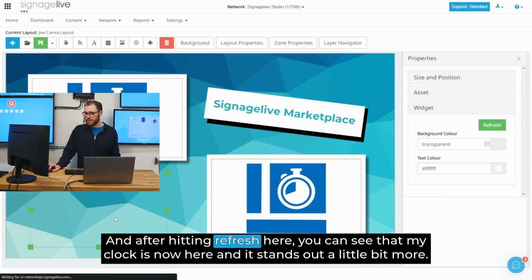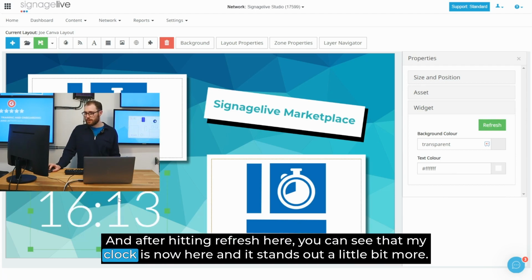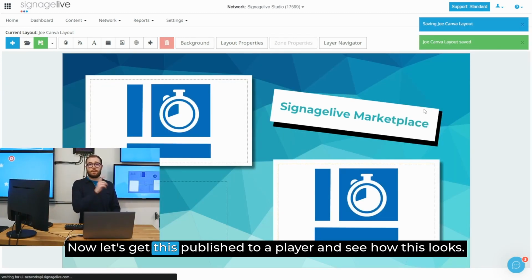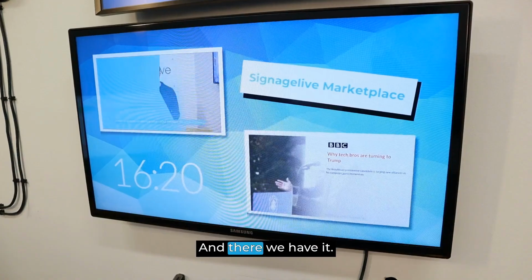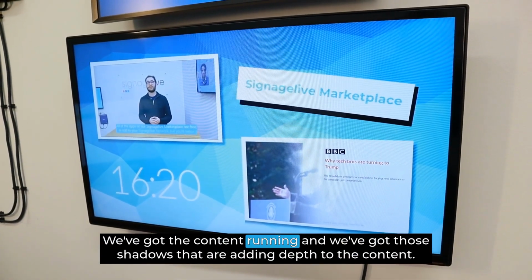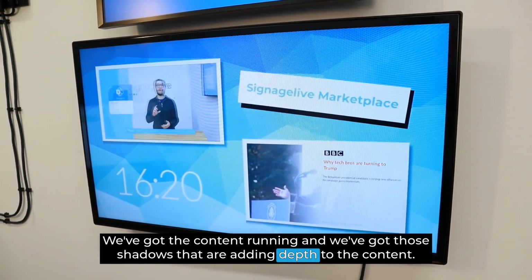And after hitting refresh here, you can see that my clock is now here, and it stands out a little bit more now. I might leave it that big, I think that's quite nice. And there we go. Now let's get this published to a player and see how this looks. And there we have it. As you can see, my content has now appeared on the screen. We've got the content running and we've got those shadows that are adding depth to the content.